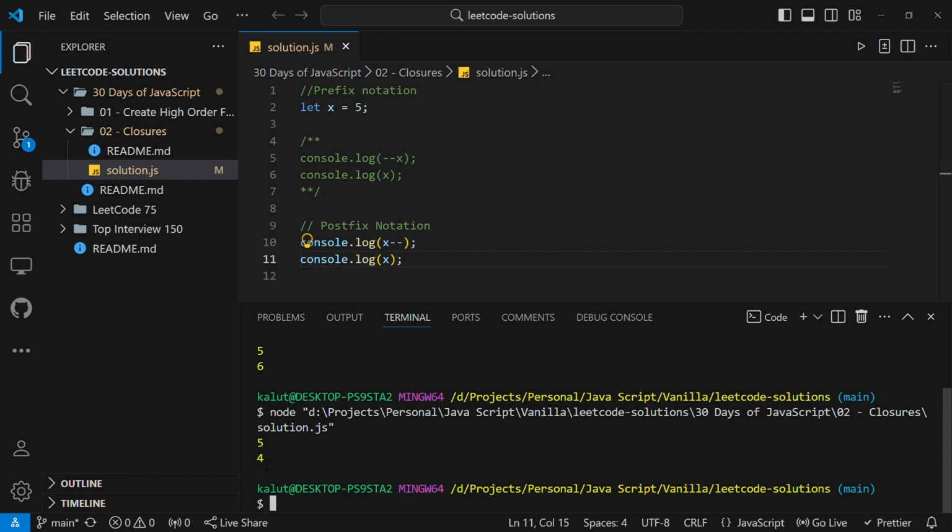So that is how the postfix differs from the prefix. The postfix returns the old value before any operation is done, but the prefix returns the new value. So that's the difference. I hope that was clear.